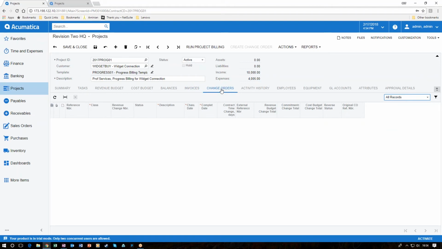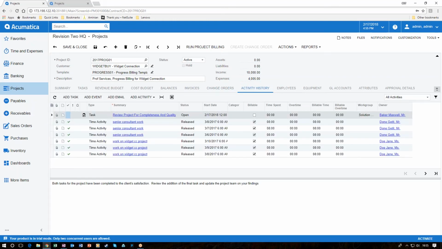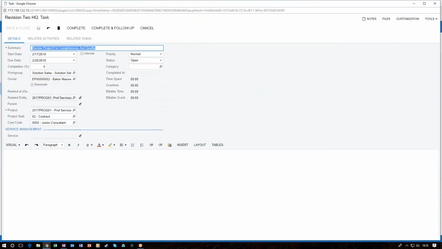The Activity History tab shows us all of the transactions and notes and tasks that have been associated with this project. Notice that this line, one task here, reviewing the project for completeness and quality, is highlighted, and when that project task is highlighted, you'll see down below the information pertaining to that particular line. If you click another line, you'll see that there's nothing there. That's because nothing was written for that particular consultant work that you see here. By clicking on each one of these, we can take a look at the actual task itself, and if we want to, we can go ahead and complete it as well right from here.